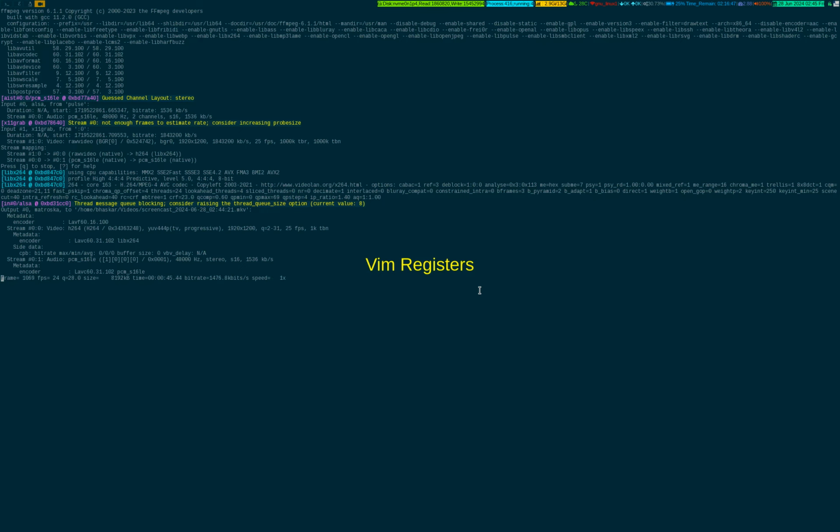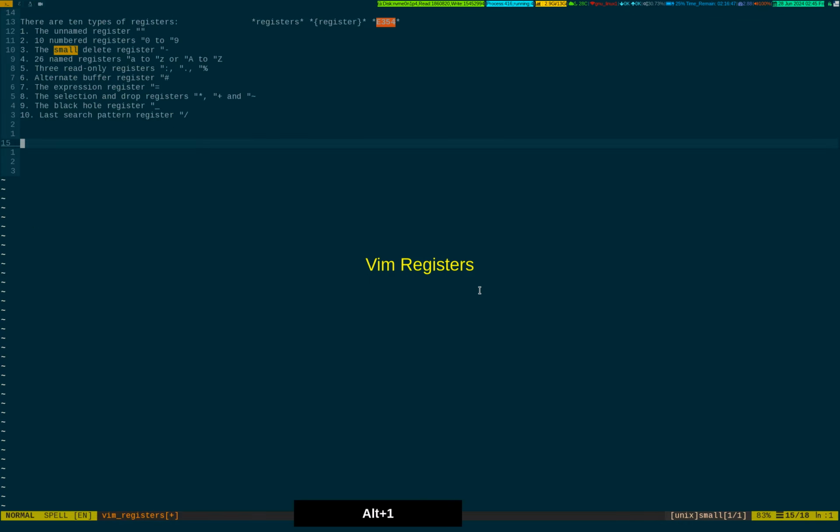me go to my terminal. So I have already picked out something from the text of Vim help. So these are the different kinds of registers Vim has. The unnamed register: when you do not mention anything with the motion or action, it gets stored in the double quote register. And there are 10 numbered registers, 0 to 9.